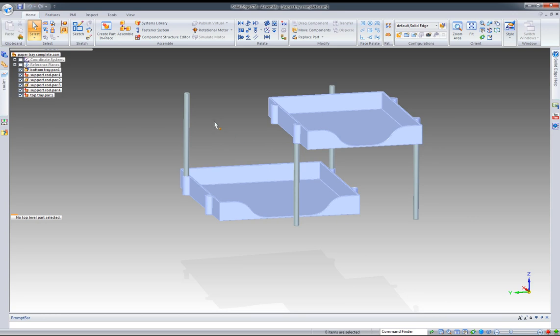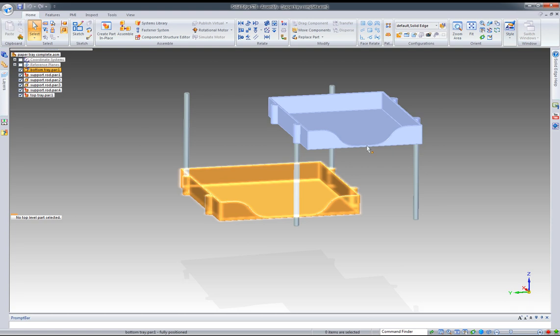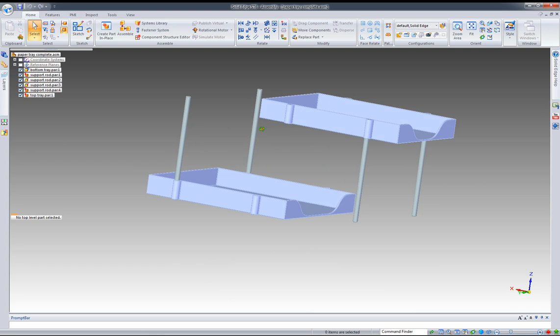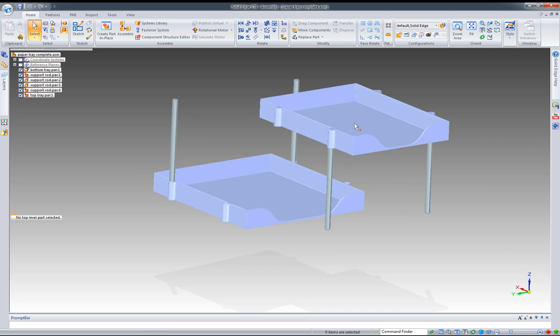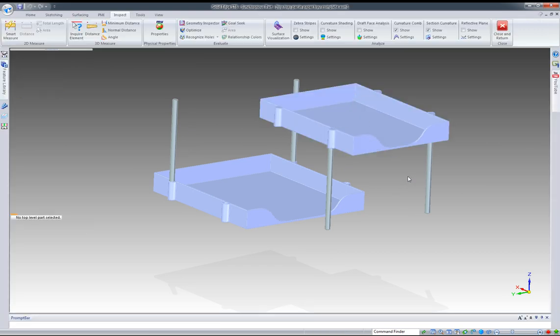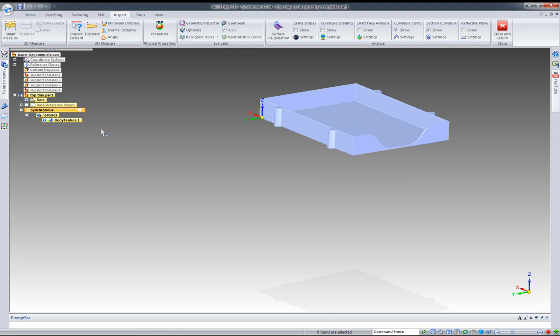Of course, it's possible at the assembly level, let's save this, that something doesn't work very well because the bottom tray is larger than the top, and Solid Edge tried to resolve everything but wasn't able to do so. So let's edit the top tray.